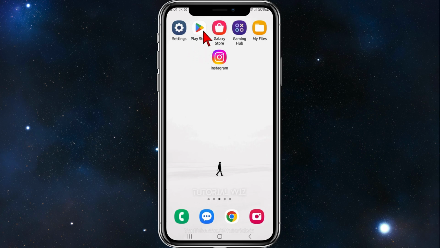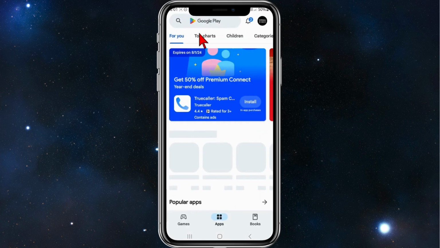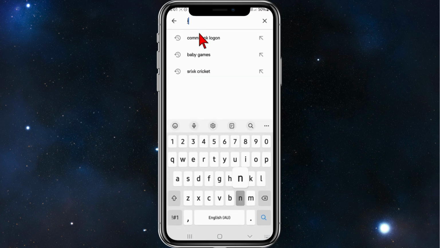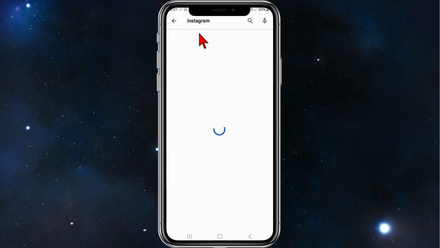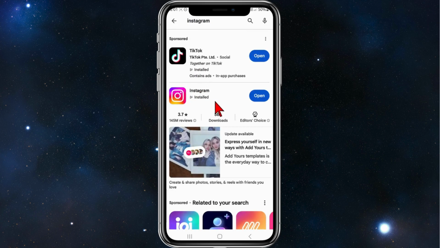Alright, the first thing you need to do is head over to your Play Store on your phone, search for Instagram, and make sure Instagram is updated to the latest version so all parts of this video work properly. Once that is done, click on Open.